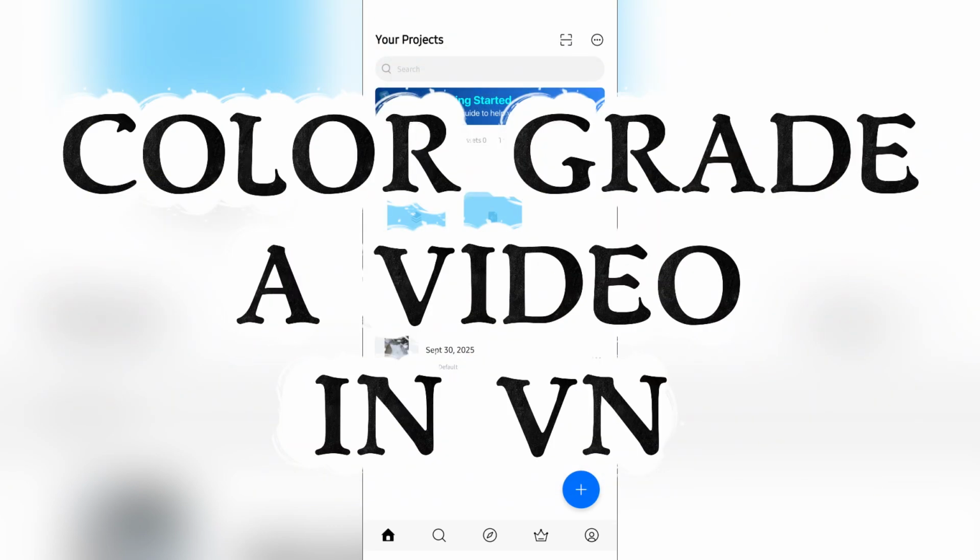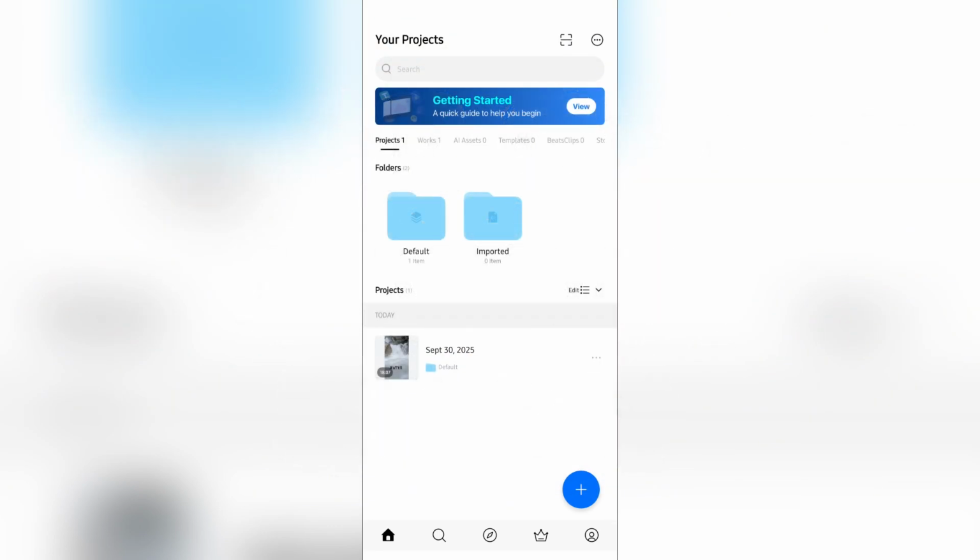How to color grade your video in VN Video Editor. Now in order to do this, just simply open your VN and after that just simply create a new project or open an existing project if you have one.